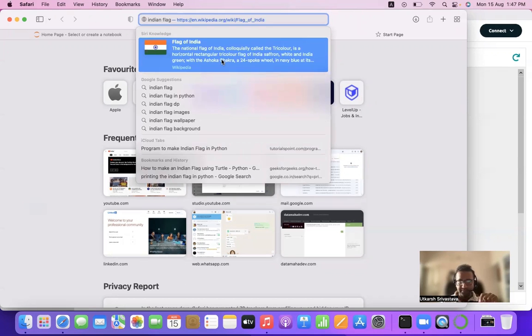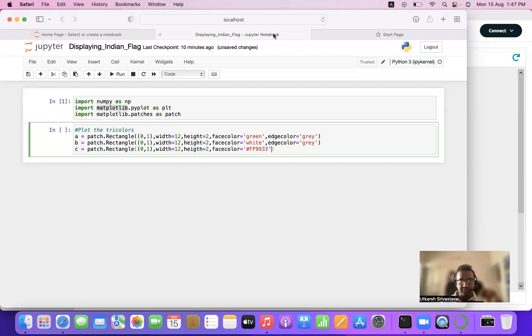The saffron color. So this is the code for saffron color, right? And we'll keep the edge color as gray, right? So this is what it is.